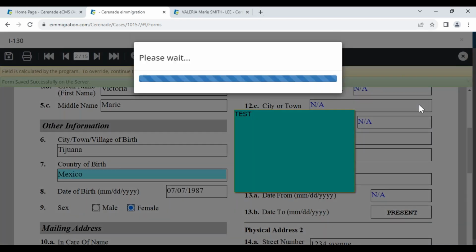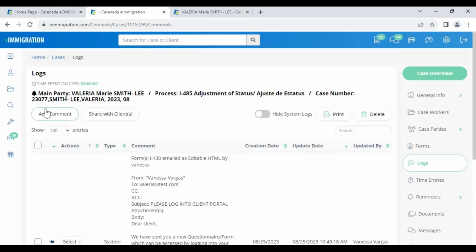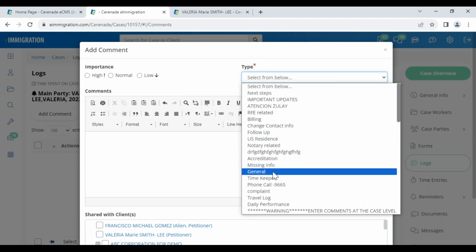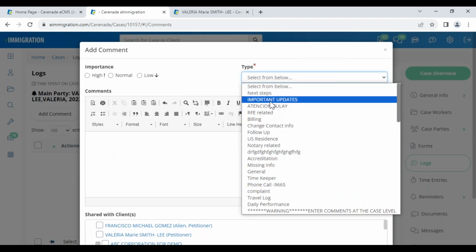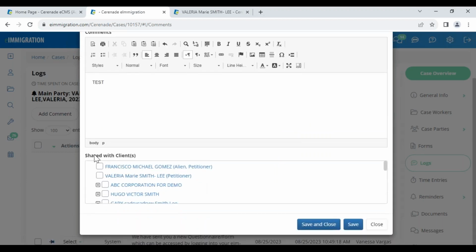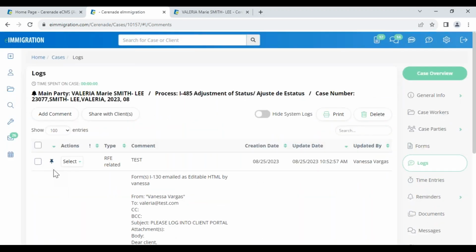Logs. How to create a note or log. On the right hand side, both client and case profile, you can click on logs and add your notes or comments. Make sure that you also customize the categories or types from the administrative portal. Instead of just saying this is general, be more specific. This is an RFE related note. And then you can share with your client if you click on the name. You could also pin a note so that it stays here.